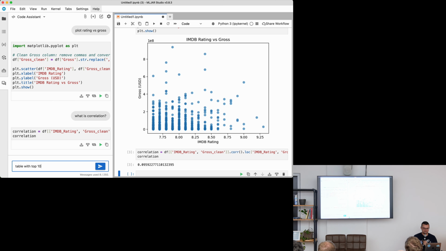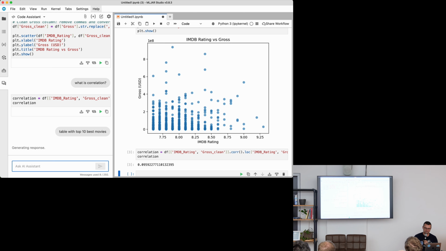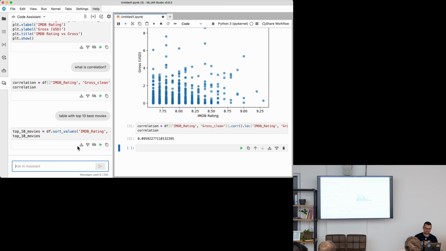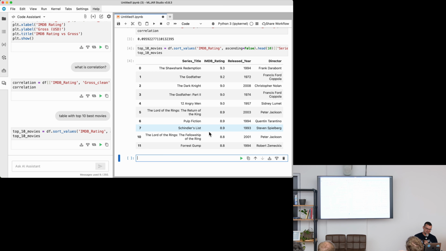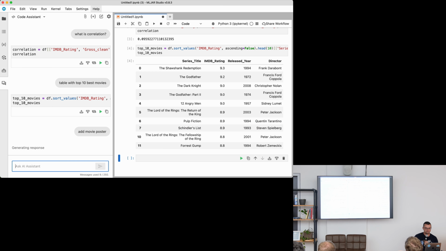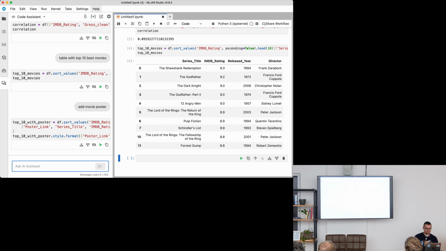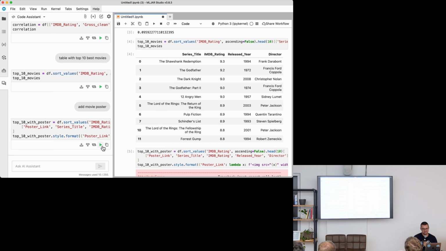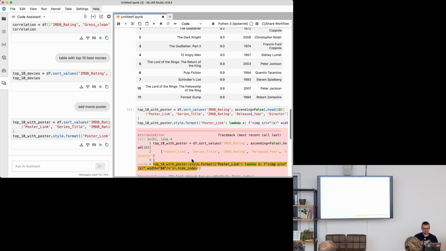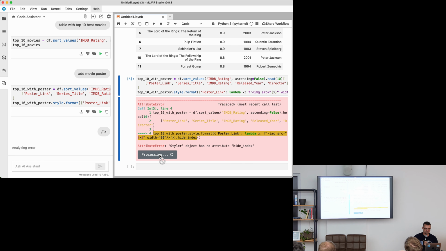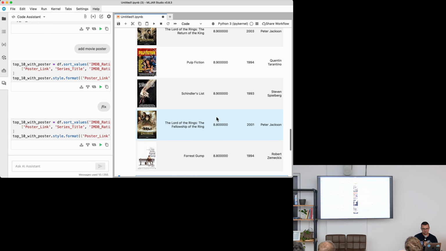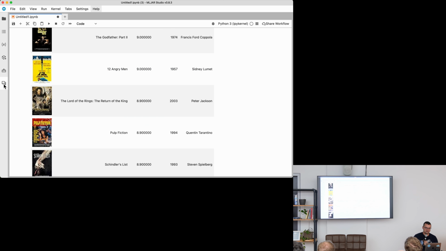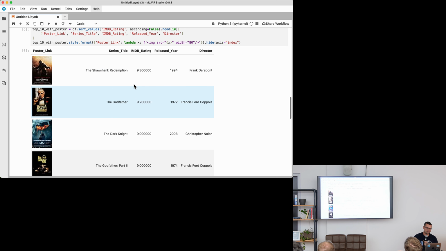And this is a very convenient way of analysis, because you just write in English and you get the pandas code that you can execute. Okay, and here I'm trying to make a table with the top 10 best movies, and I would like to add a movie poster to the table, but there is some error in the code. For errors, there is a button, fix with AI, and we get a fix, and we can display the table of top 10 best movies with posters.